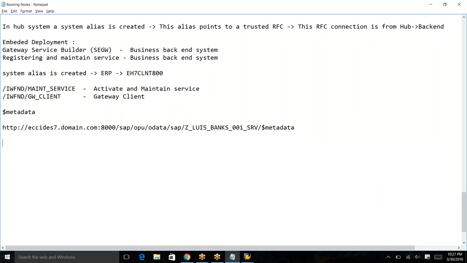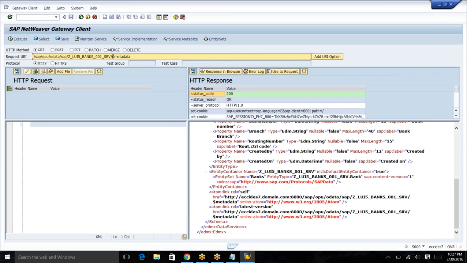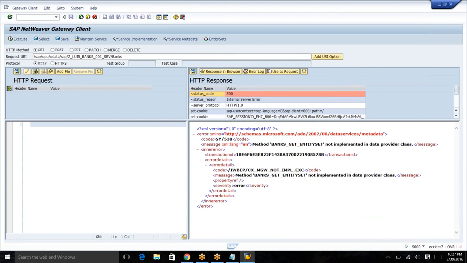So let's go ahead and call this. Let's say if you want to request entity set, you are just going to enter the entity set name, okay. So it just says that method banks underscore get entity set not implemented in data provider class, okay.